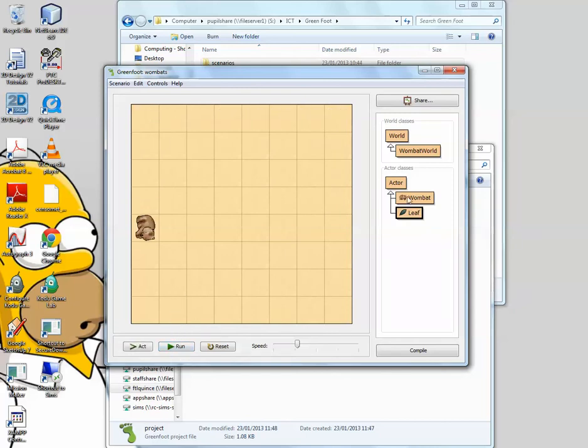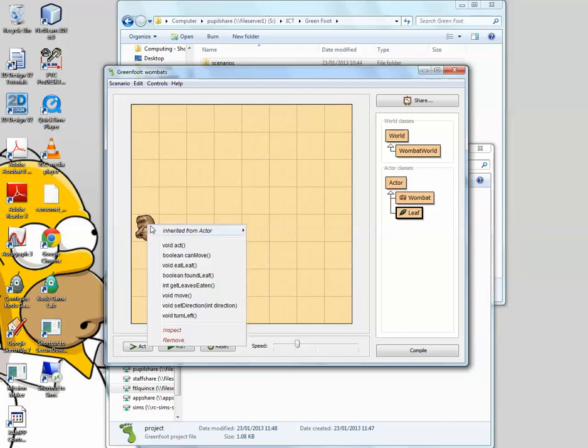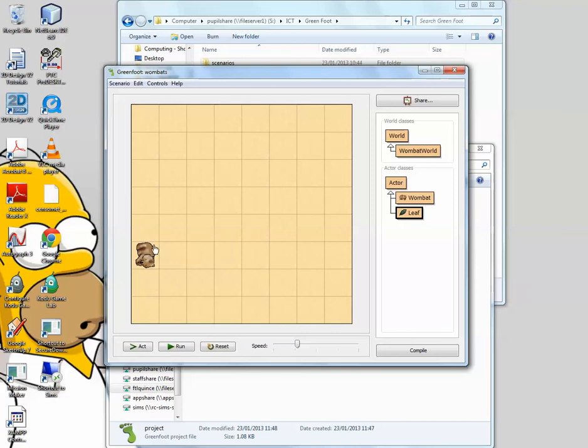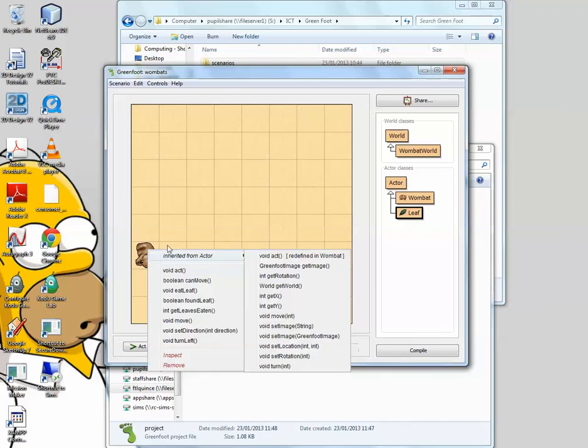So you can see here that actors can interact with each other, and in this case the wombat's action is to eat leaves. The wombat has lots of actions, and you can see what they are by right clicking on the wombat, and you can see all the different actions that he has. So you can see that it says void act, and if I click it, he acts once, which is he moves.